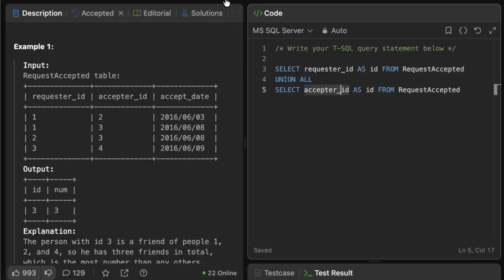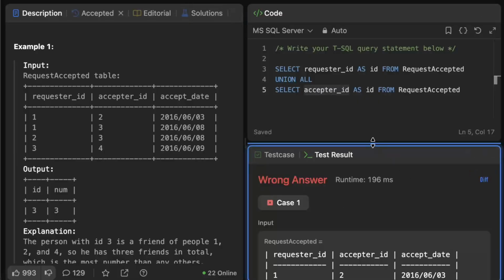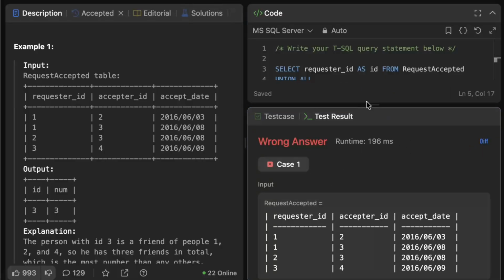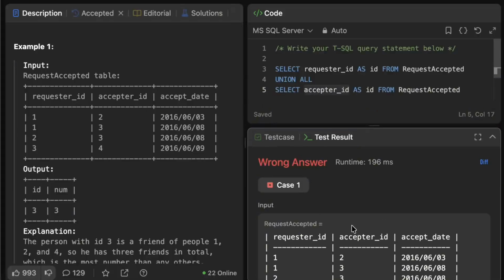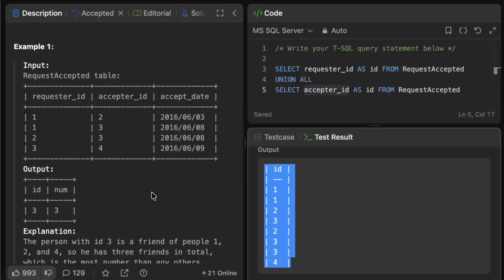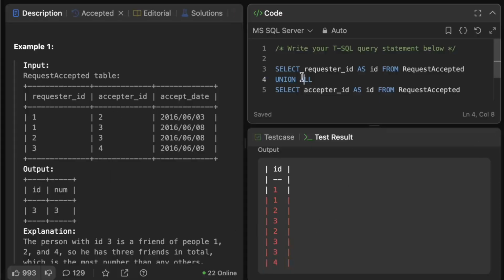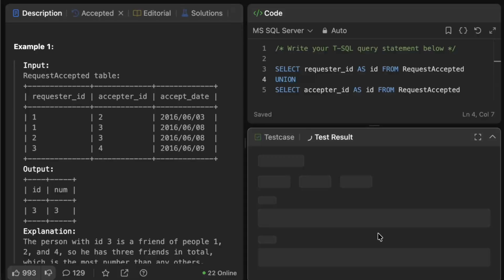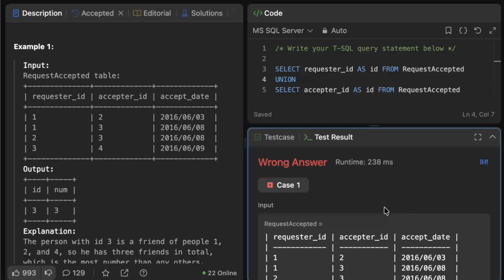So let's just check what we are going to receive with the union all. Yeah, of course the answer is wrong because we are not done, but you can see here that first you have the requester ID and after you have all the acceptor ID. If you remove the keyword all, you will have the unique IDs from both columns.